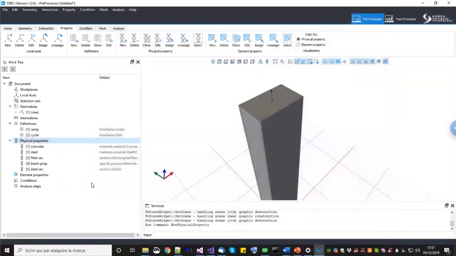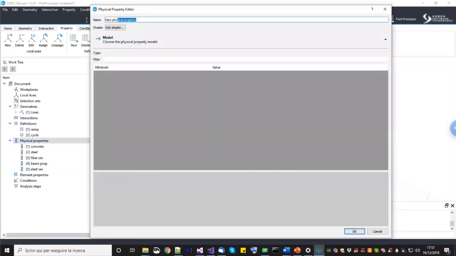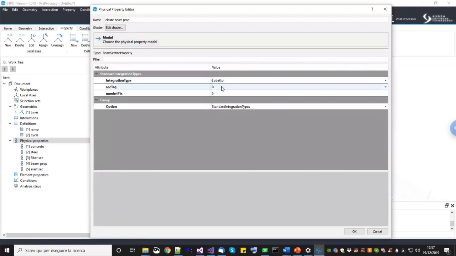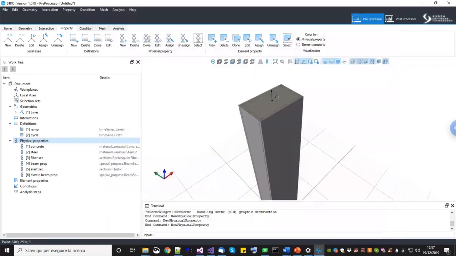Okay. And once again, we define the beam property for this piece of beam here. So add, and we call it elastic beam property. We go to special purpose, beam column, property, and we choose the elastic section this time. Okay? We select this edge, drag and drop, and we assign the elastic beam property to the top section.